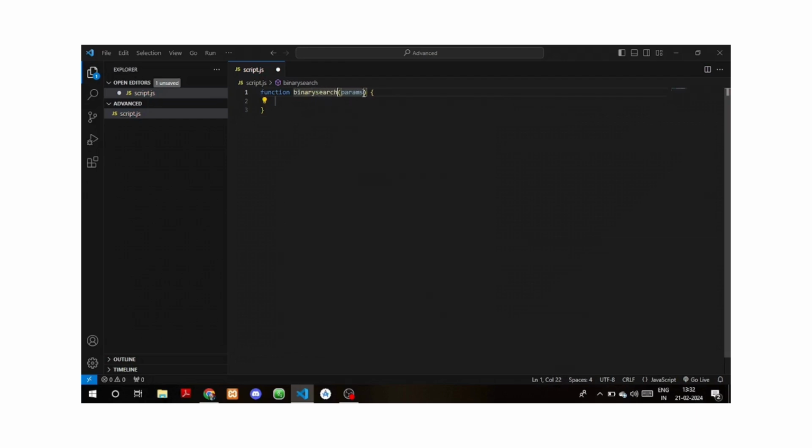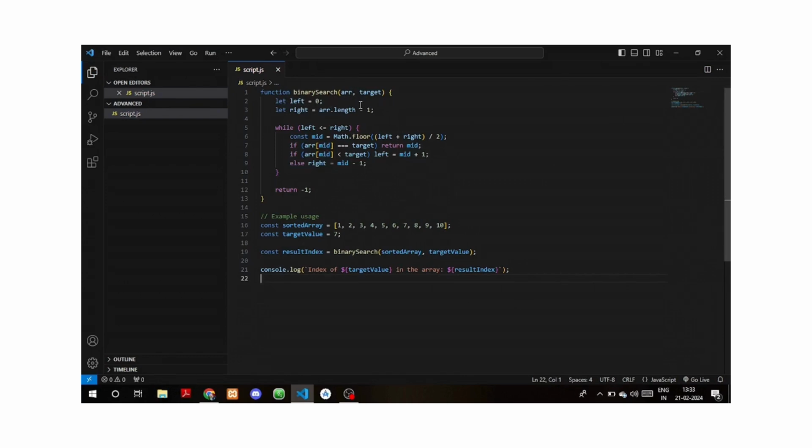Inside the parameters, I entered two parameters, one is array and the other one is target. Let us first assume left. So left is 0 and right is array length minus 1. So it can be declared like this. Now it initializes the two pointers, left and right, to the start and the end of the array respectively.